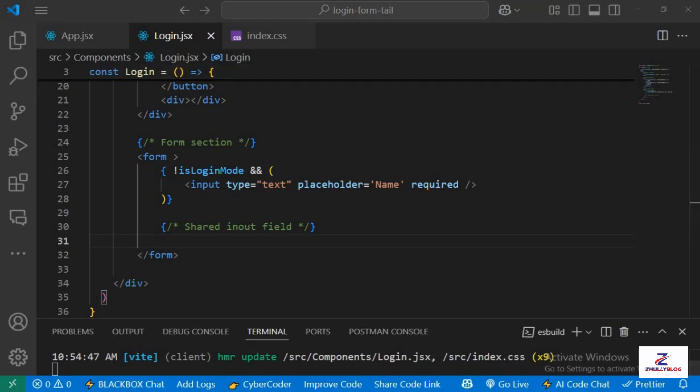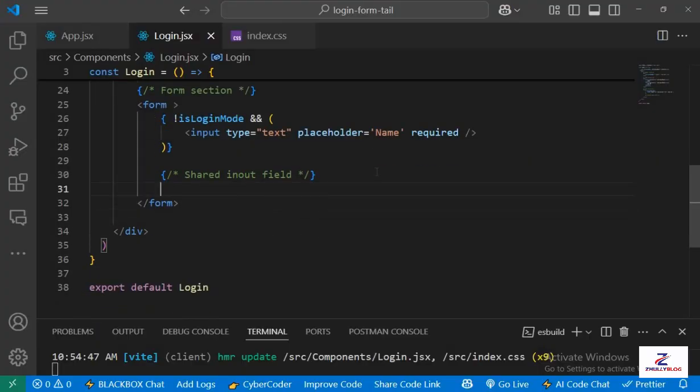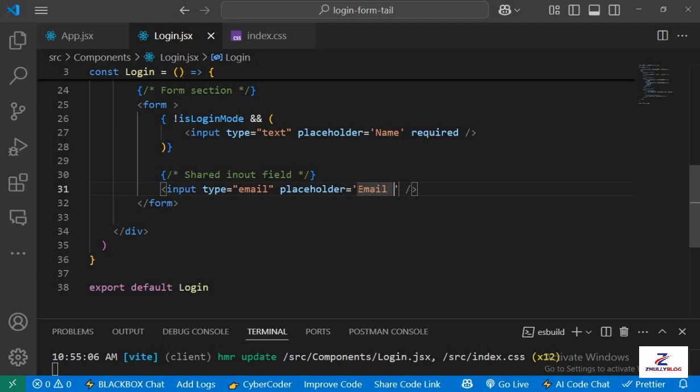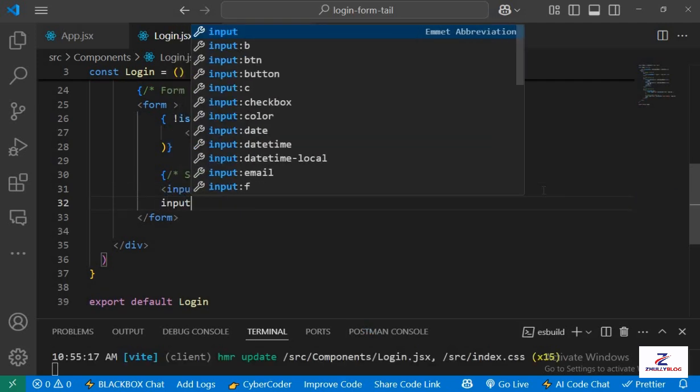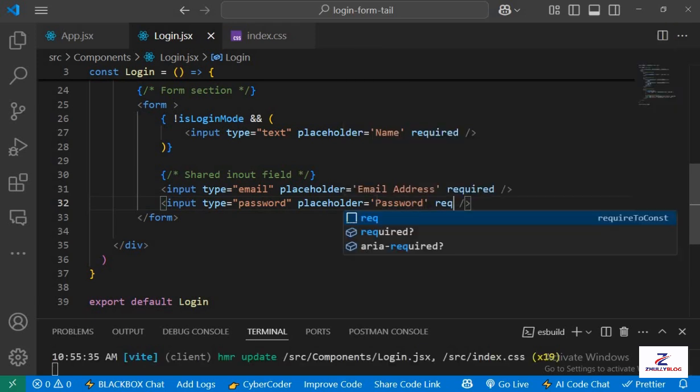So both forms are sharing email and password. We're going to have the first input field for email. The placeholder will be email address. It's going to be required as well. The second input field that is shared is the password. So an input field for password. The placeholder is going to be password, which is also going to be required. We're going to start this very soon.